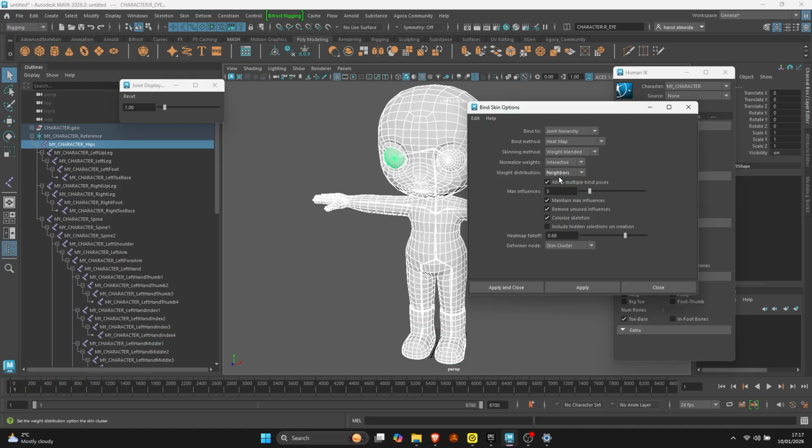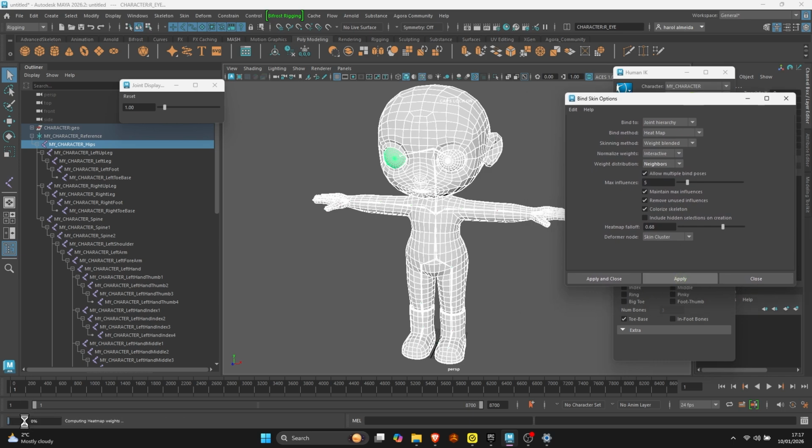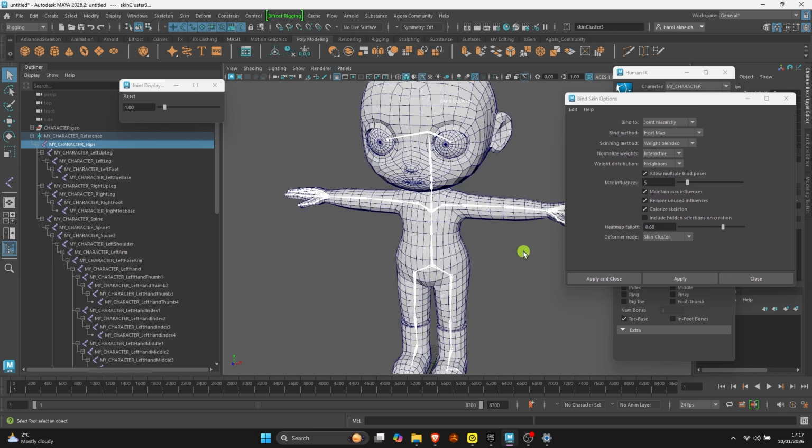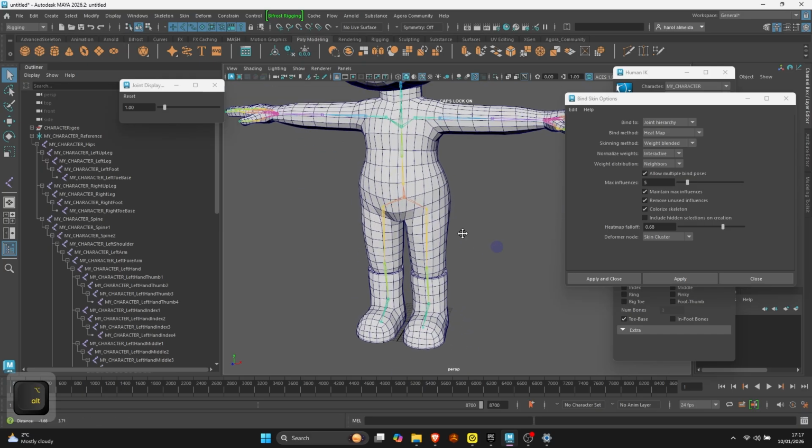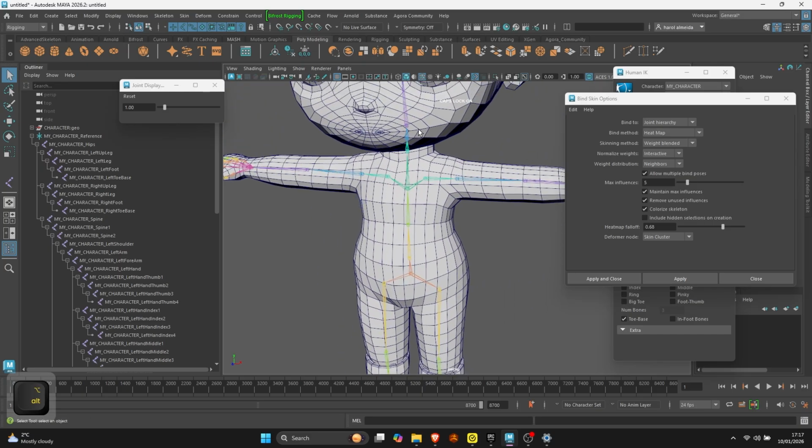I recommend exploring these settings and checking the documentation to understand this tool better. Click Apply. You will see the joints change color, meaning the mesh is now successfully connected to the skeleton.